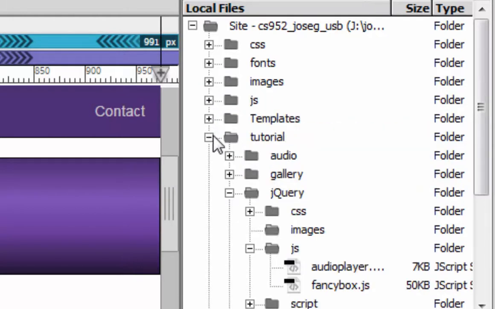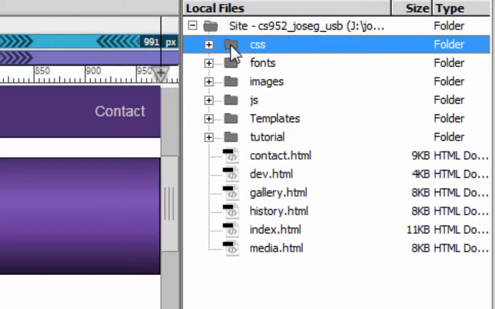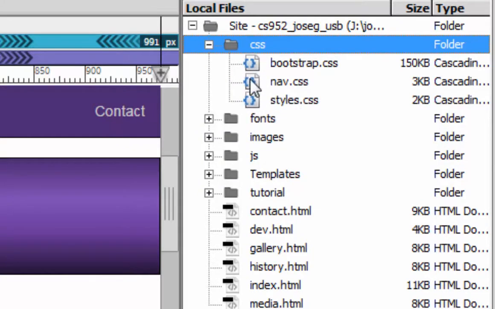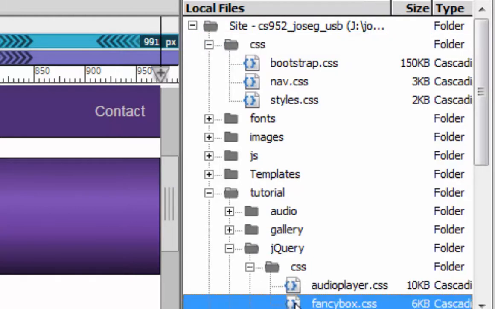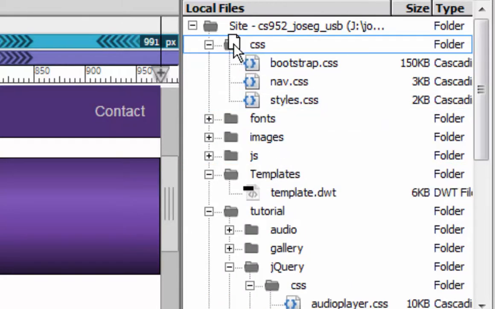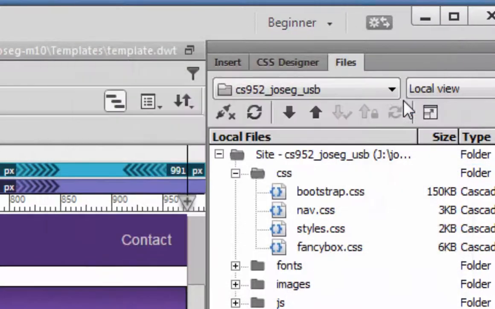We're good there. Now we need to move over our jQuery and we need to move over our CSS. So let's get started with the CSS. So the first folder that I have here, looking at my website, my first folder with my assets is my CSS folder. And inside of that you can see these files you're familiar with, our bootstrap, our nav file, our styles. So I'm going to go back to my tutorial folder, and again inside of my jQuery folder, if I open up my CSS folder, there's a file called fancybox.css. So we're just going to drag that from the tutorial folder and just drag it into my CSS folder. Dreamweaver asked, do we want to update the links? And we sure do, so we say update.